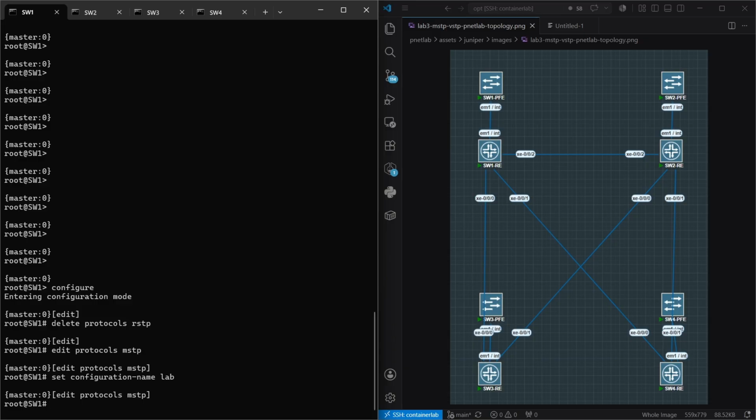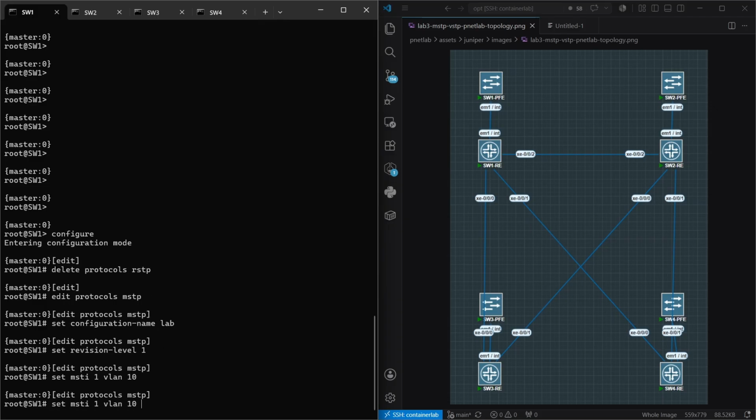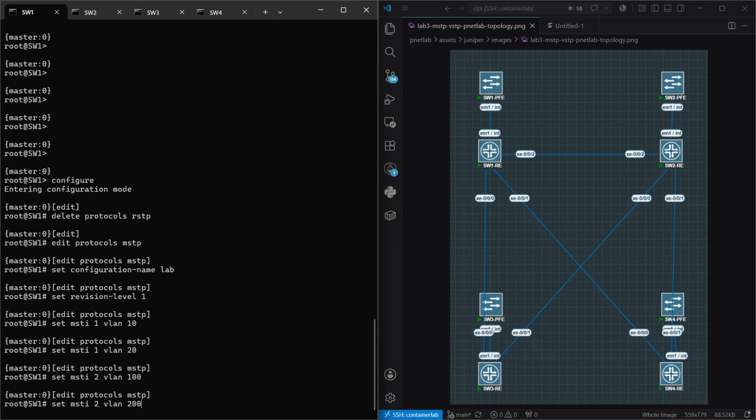This revision level has to match on every switch in the same region. For this, we'll type set revision-level 1. Then we will map the low VLAN group, VLAN 10 and VLAN 20, into instance 1: set msti 1 vlan 10, set msti 1 vlan 20. We will map the high VLAN group, VLAN 100 and VLAN 200, into instance 2: set msti 2 vlan 100 and vlan 200.